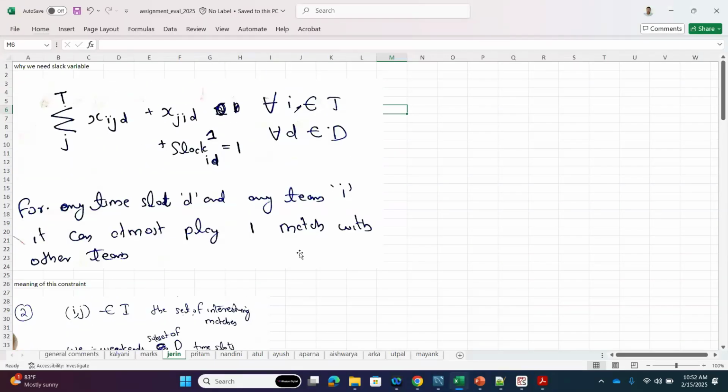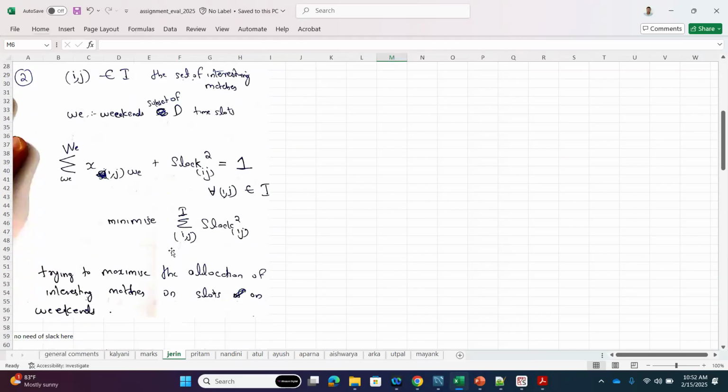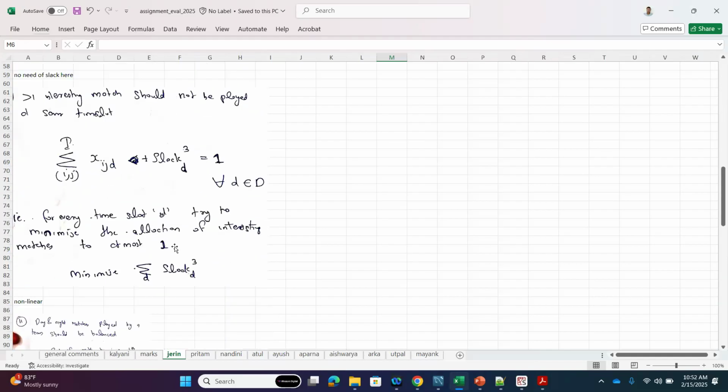Most of you have not used slack surplus variables even though it is required, but he has used slack surplus even where it is required and where it is not required also. Again, in this one also he has put slack variable coefficients.